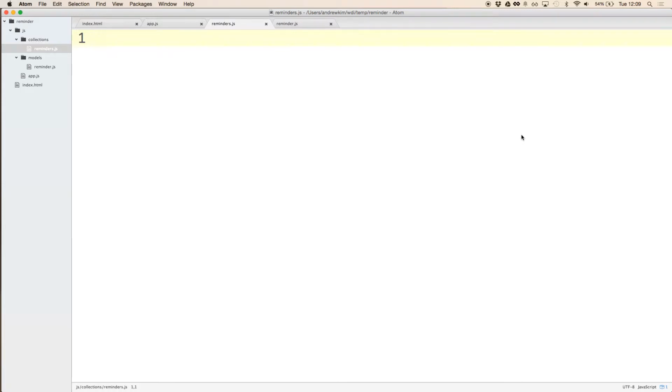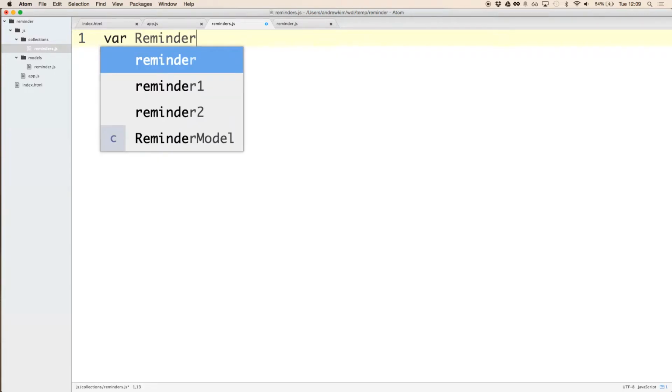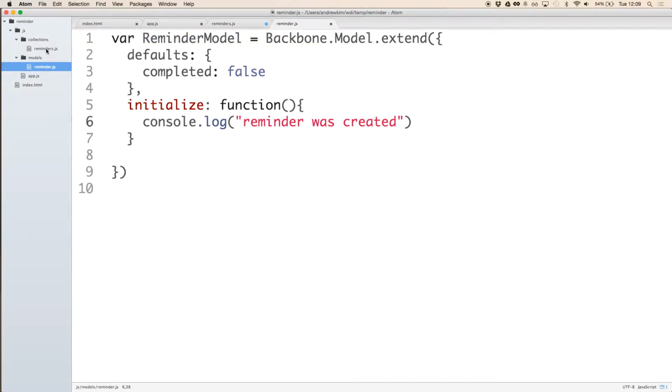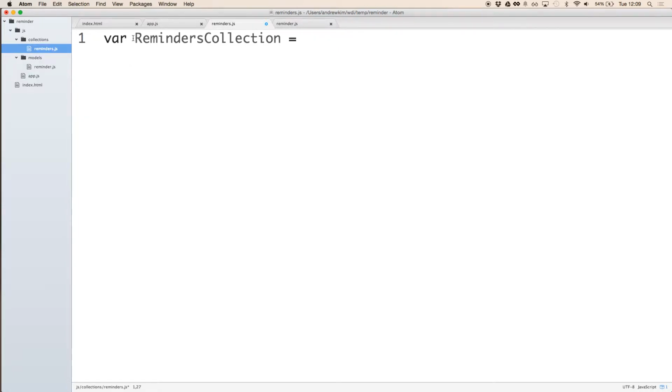All right, so in this reminders.js, which is in my collections folder, I'm going to instantiate var remindersCollection. I just want to highlight real quick before we move on, this is just to really show you guys that this is a model and this is a collection constructor function. But when you go to actually write your Backbone applications, the convention is just to have reminders. But I'm just going to be extra explicit for this very first class. So again, var remindersCollection, collection singular. And then I'm going to do Backbone.Collection.extend.